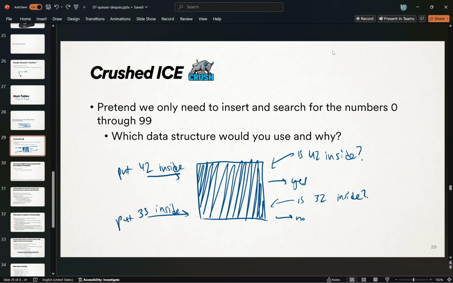Only those numbers. Don't imagine you need to support any other numbers. You can do whatever you want, as long as you can play that game.